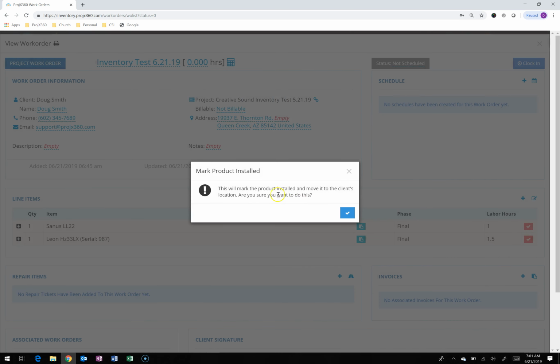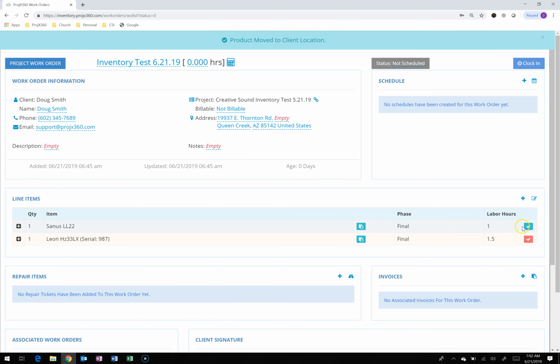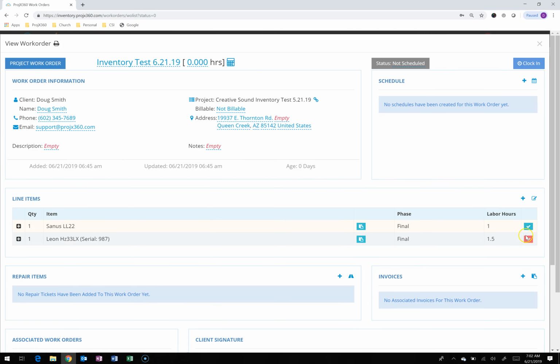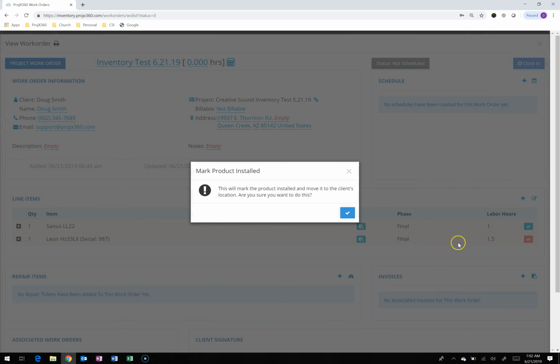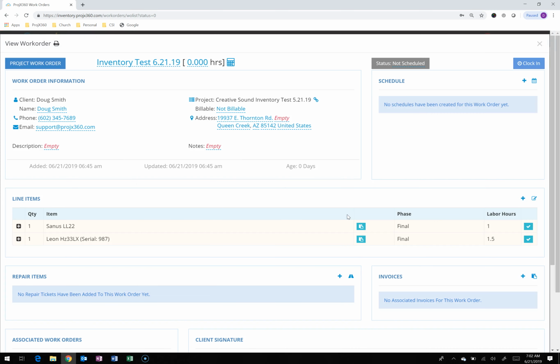Your technicians, as they're delivering things, can check things off right here, and a box will pop up and it'll show, this will mark the product installed and move it to the client's location. Are you sure you want to do this? Basically, this is the final step to delivering it to the client and taking it out of that van inventory. They'll hit OK. And now that'll be marked green, and they can't uncheck it. So if they don't deliver anything, don't check it off, and then you can send it back to the warehouse if it wasn't needed. I'm going to check this one off, hit OK, and basically that delivered everything that was on this work order.